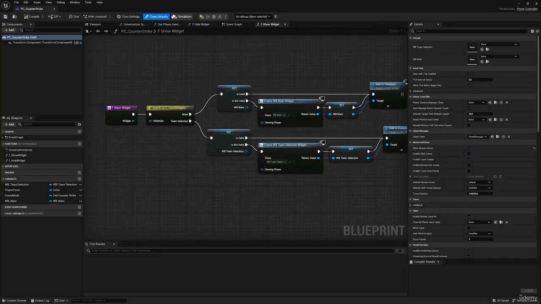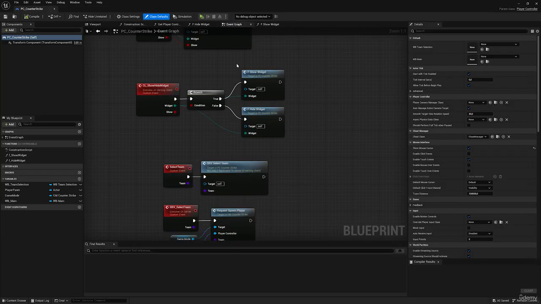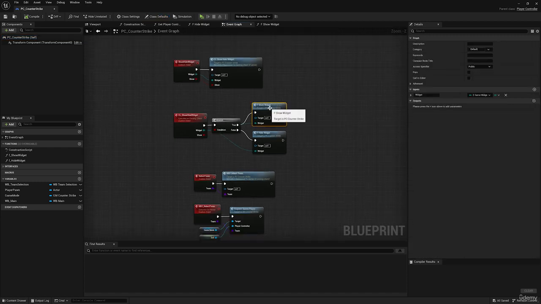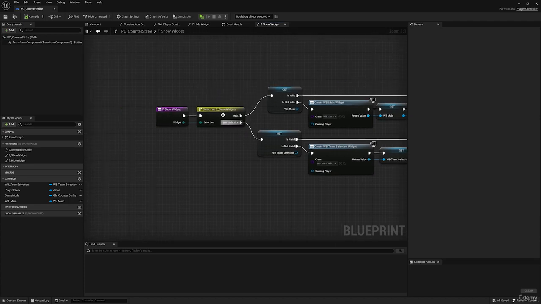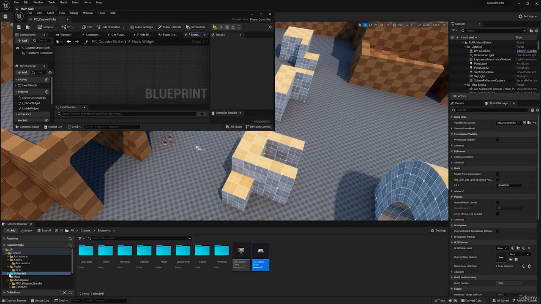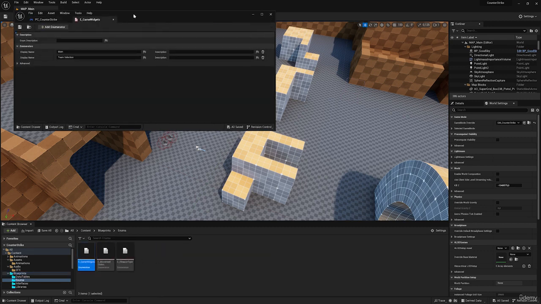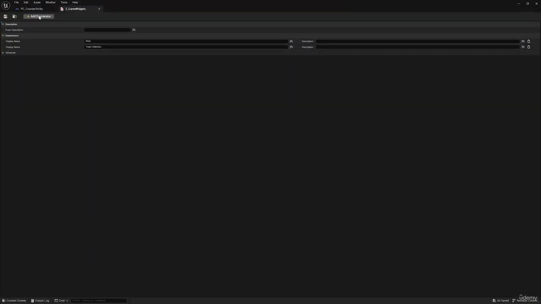This is where we have all of our UI. And in the event graph, you can go to your show widgets. And inside of here, you have to create the enumeration value for it. So if you just open up the blueprints folder, enums folder, and the game widgets, and inside of here, just like before, let's add a new enumerator, and let's call this one crosshair.